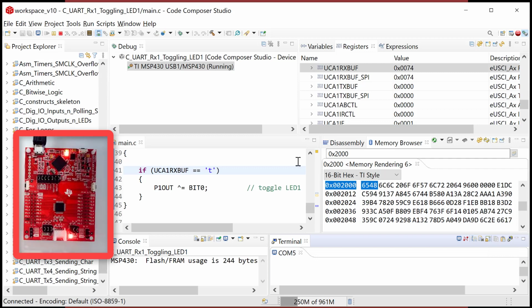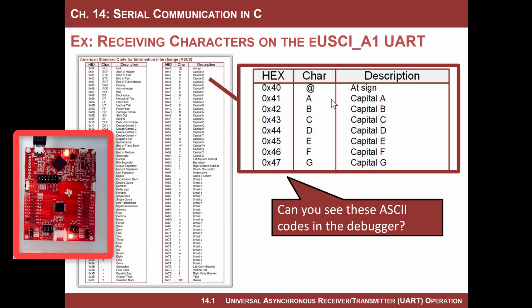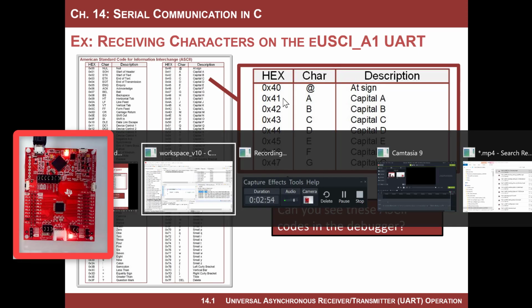So it actually did its function. Now it's back in the main loop. Let's send down another character. And so I'm going to send, let's do these ones because we're zoomed in. I'm going to do capital A. And so I should see 41 in there.